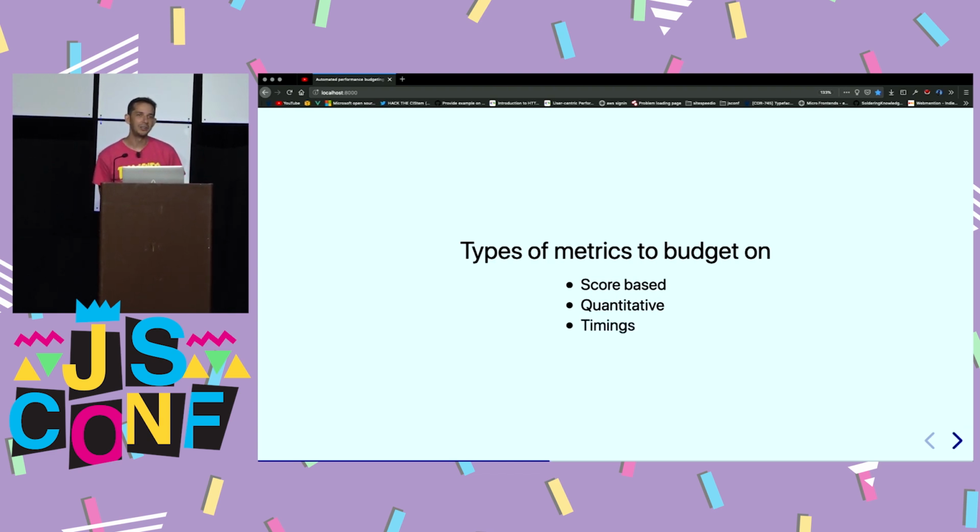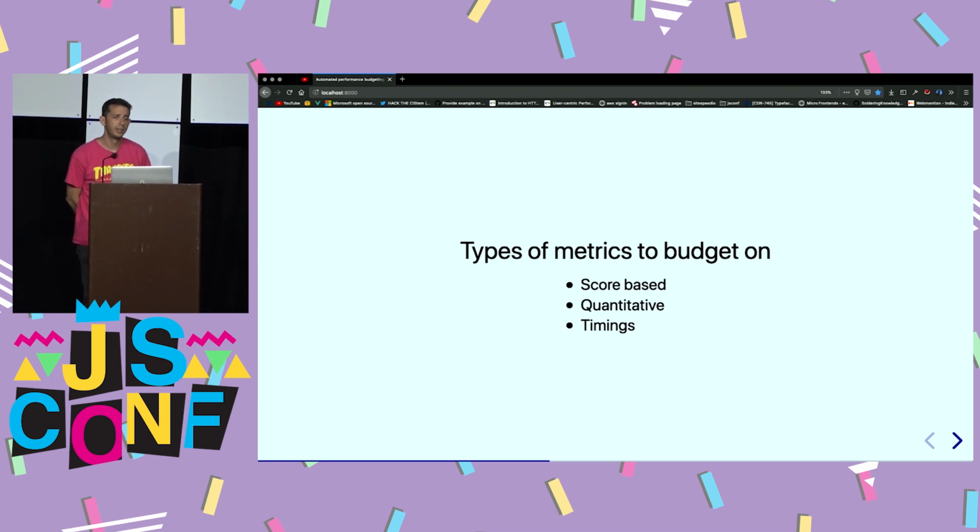Timings as well. Timings can be difficult. In fact, this is one of the things that I really wanted to touch on, because when you roll out performance budgets into your organization, the last thing you want is false positives, especially at the beginning. So one of the key pieces of advice that I have is to make sure that what you're budgeting on doesn't have false positives and that your timings are stable.